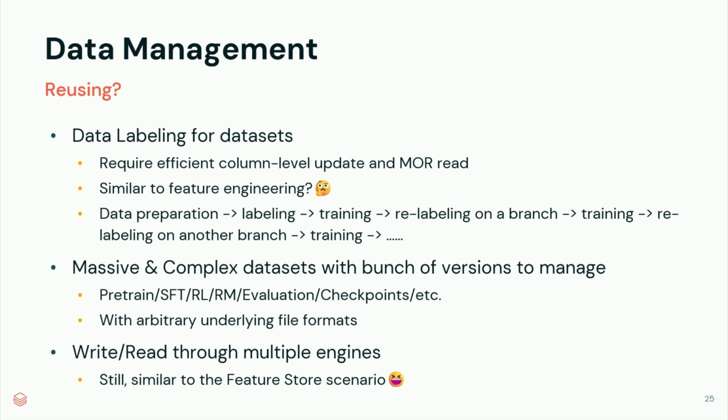And large model training also has massive and complex data sets with a bunch of versions to manage, for pre-training, SFT, RL, RM, and evaluation, even the checkpoint files. And all of them need a good versioning mechanism and support for different file formats. And of course, so many datasets from so many scenarios require different engines to read and write, which is also very similar to the feature store.